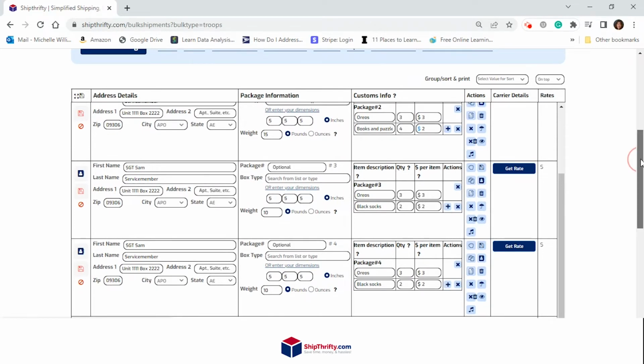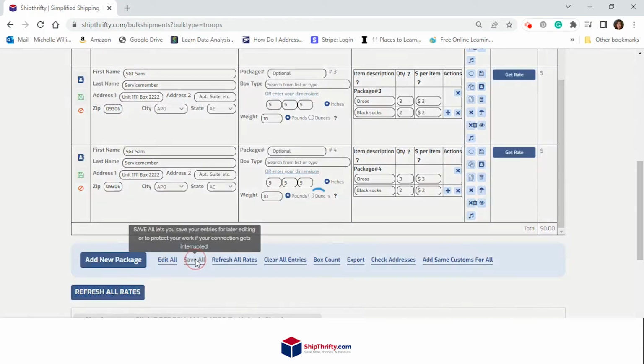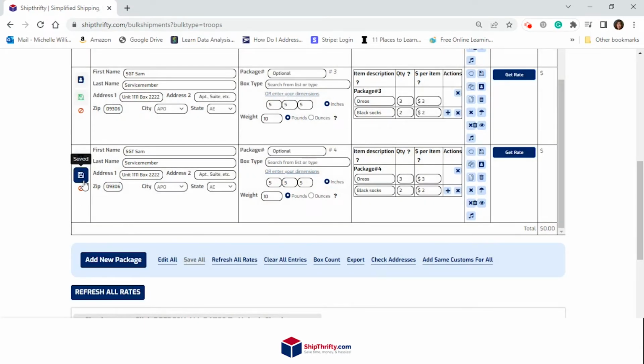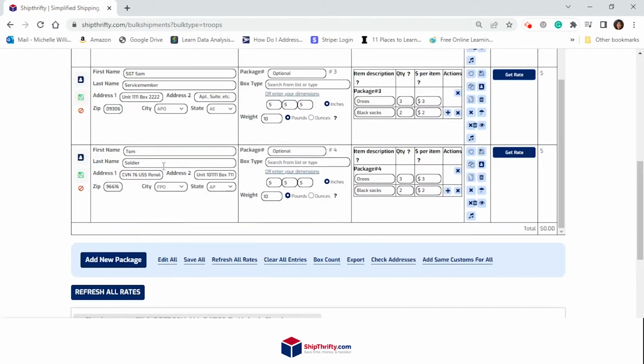Let me scroll down. There's 2 scroll bars here. So I'm going to scroll down because I've got these same actions at the top and bottom. So I'm going to save all. Notice my icons went green here and it tells me that it's saved. I have the ability from here to copy another row if I want to, or I can change out my address so I can pick somebody else and put that person in here.